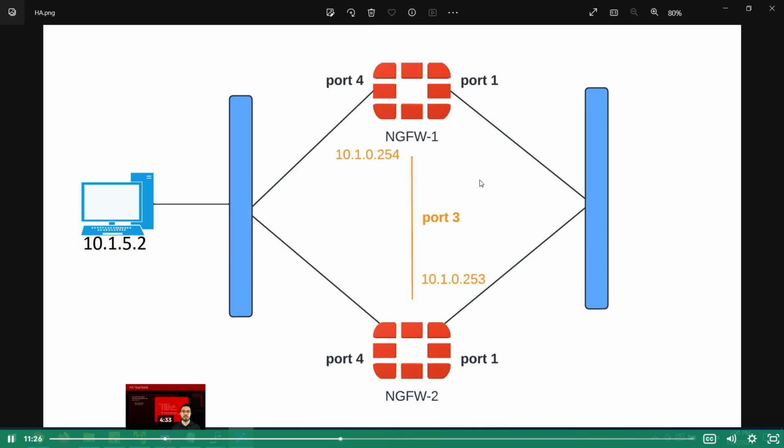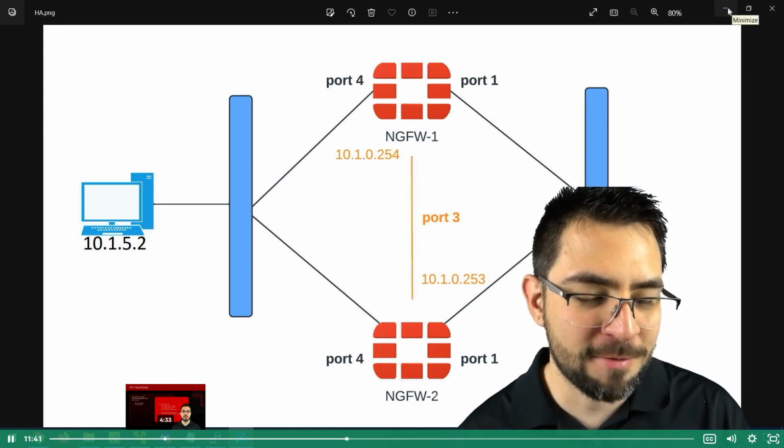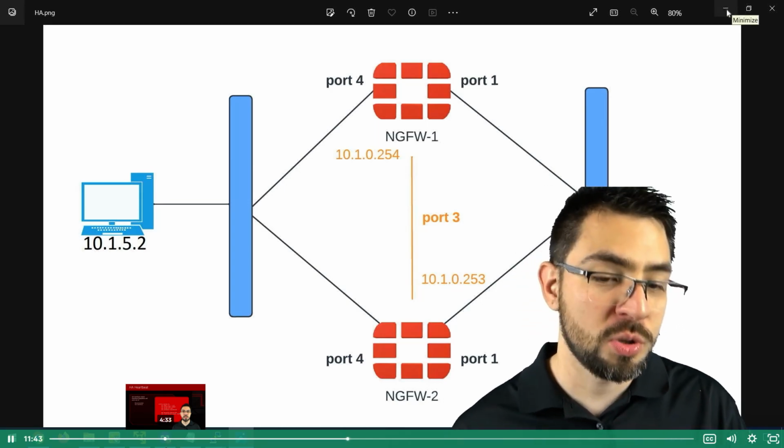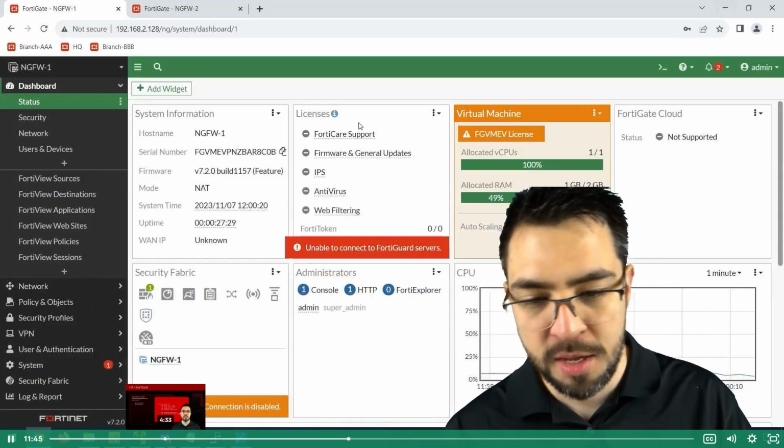And between our firewalls, port 3 is going to be used for the heartbeats. I know that during the slides we mentioned that 2 was recommended, but this is a virtual environment. It was the lab and it was easier. But on a physical environment, always try to use 2 links for your heartbeat.